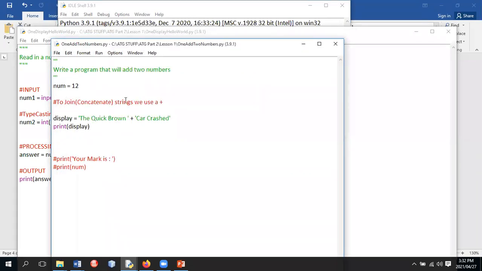All right. Now I'm going to comment that out, because I want to come back to this. And how do we join this? Once again, I'm going to use a variable called display. Display is assigned, what do I want to display? I want to display your mark is. And what did I say we use to join? We use a plus symbol. And what is the mark? The mark is stored in num.